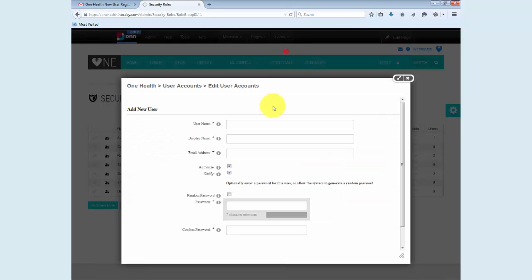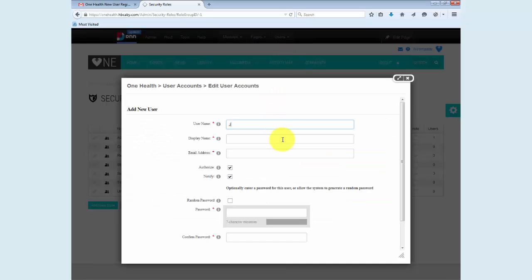Now we can create users and add them to this role. Enter the user details. In this case, I'm using the user's email address as their username, which is generally a good idea because it's easy for persons to remember their email address. Here, we can choose to authorize the user. Even if a user is registered, they are not necessarily authorized to log in.